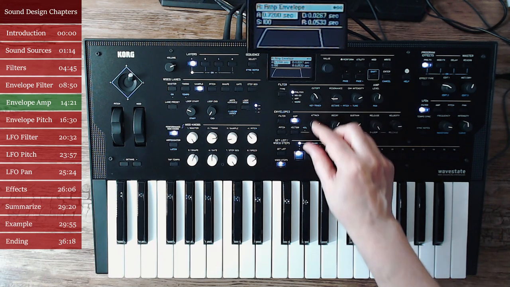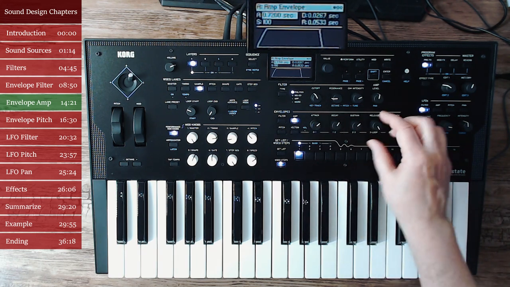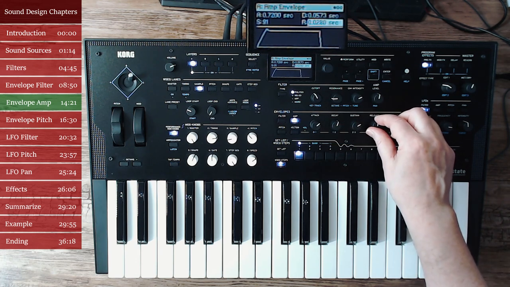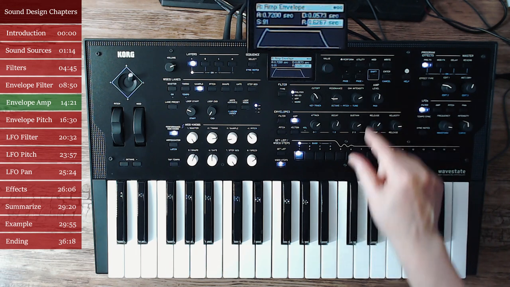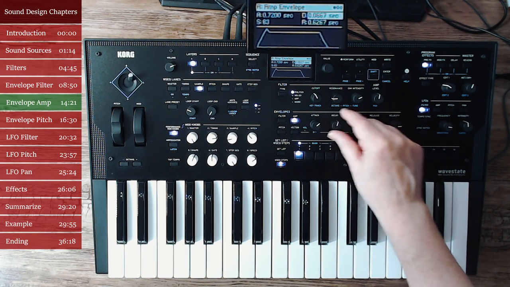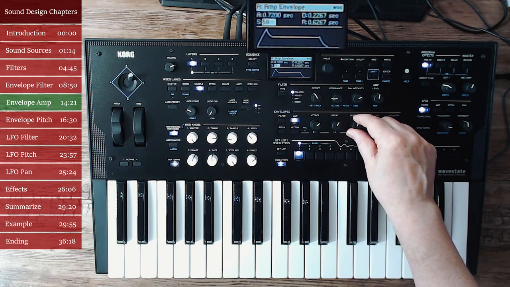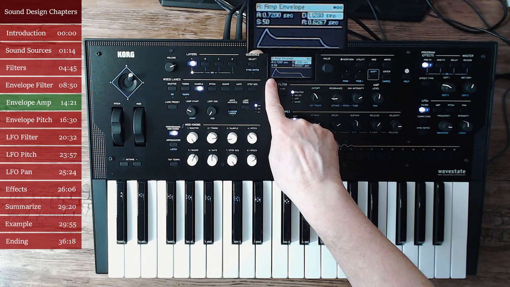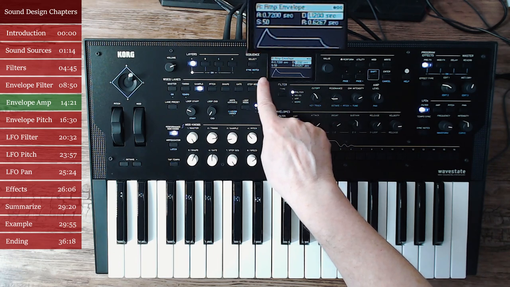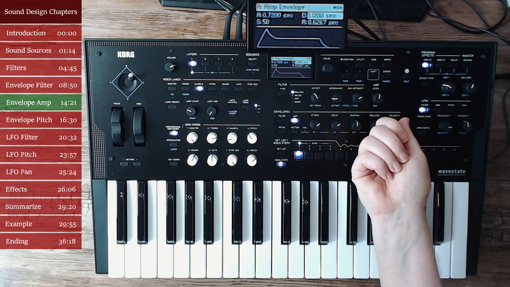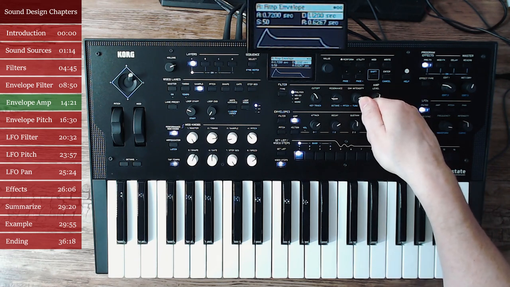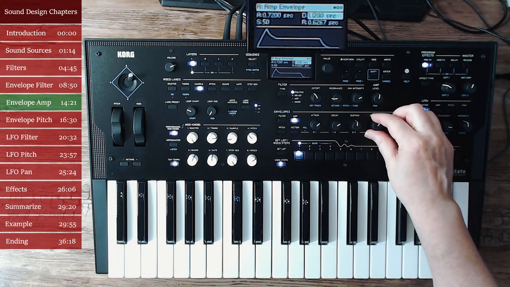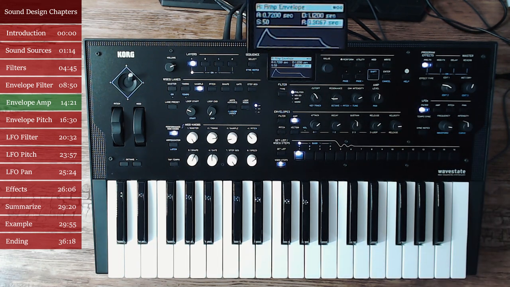So this is a pad sound, so we create a little bit of attack, decay, sustain, and a little bit of release. So let's lower the sustain a little bit. So what we did now is, when you see this graph, you see that it turns up the volume of the sound, then turns a little bit back, and when you release the notes, then it will slowly die away from your sound.